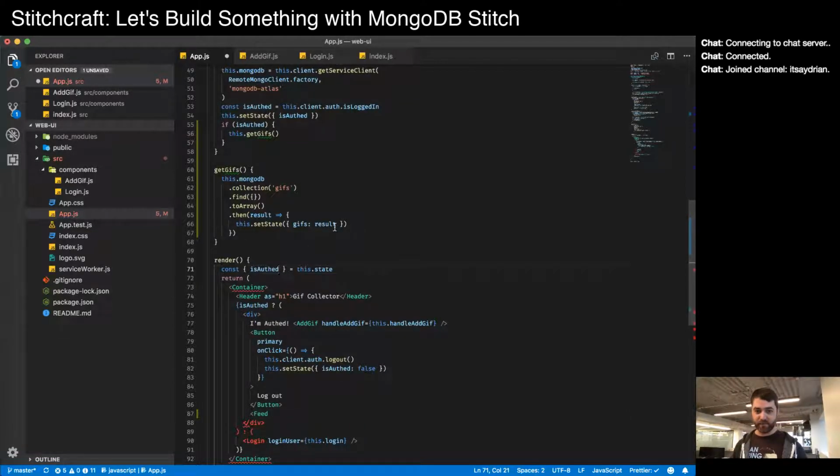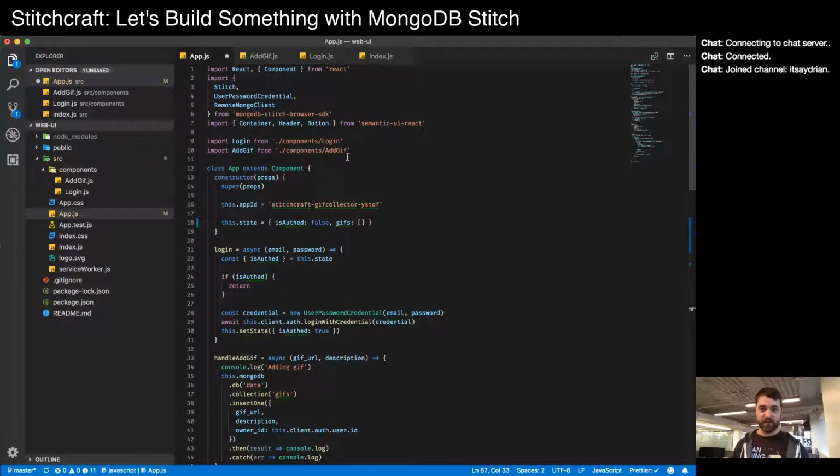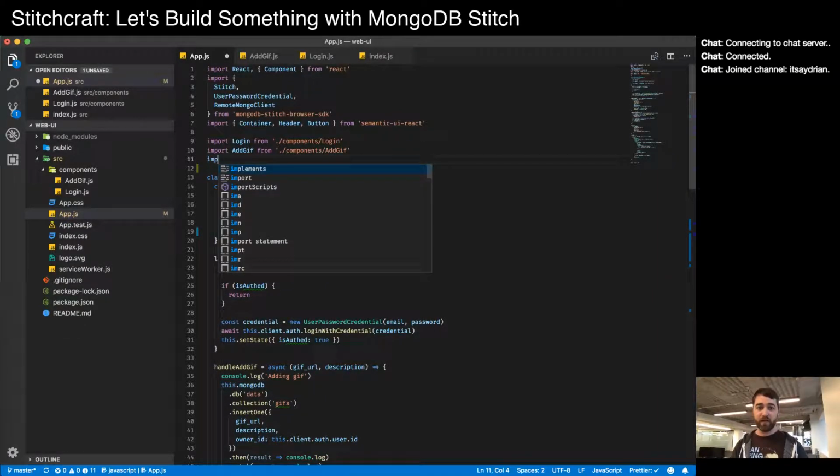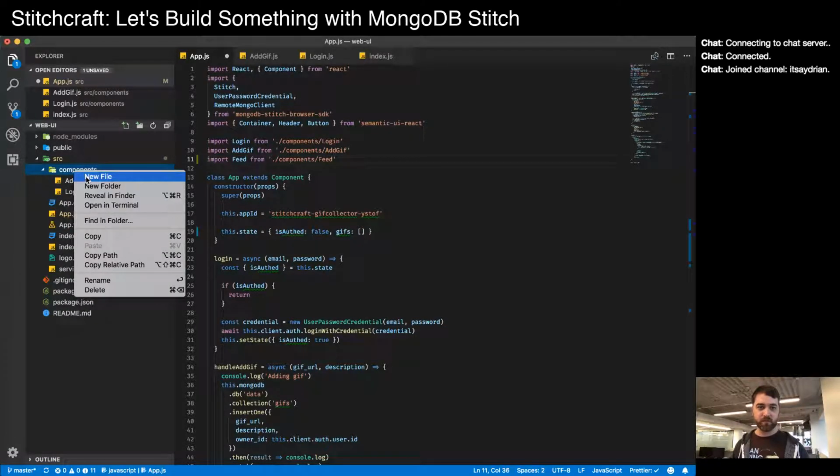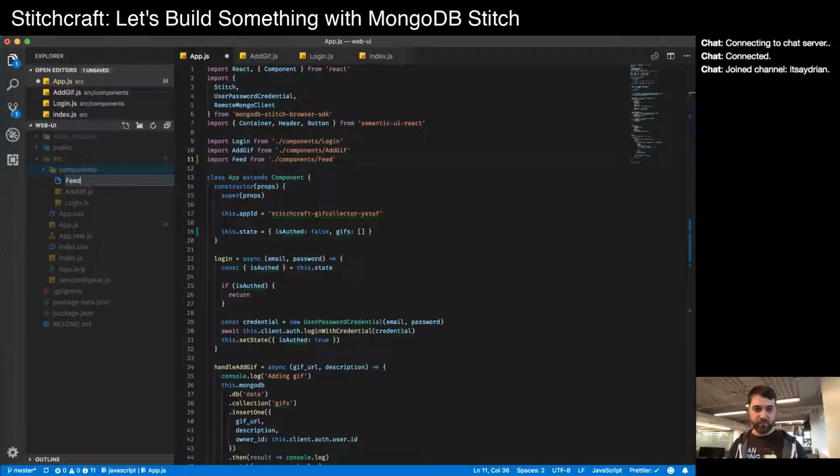So let's go ahead and pull it from the state here, and we'll pass it into this component, and we'll just say gifs equals gifs, and we'll build this out here in a minute. So let's go ahead and add this component, even though we haven't created it yet. Feed from, and we're going to store it in components in a file called feed. And so we'll go over here and create that. Feed.js.